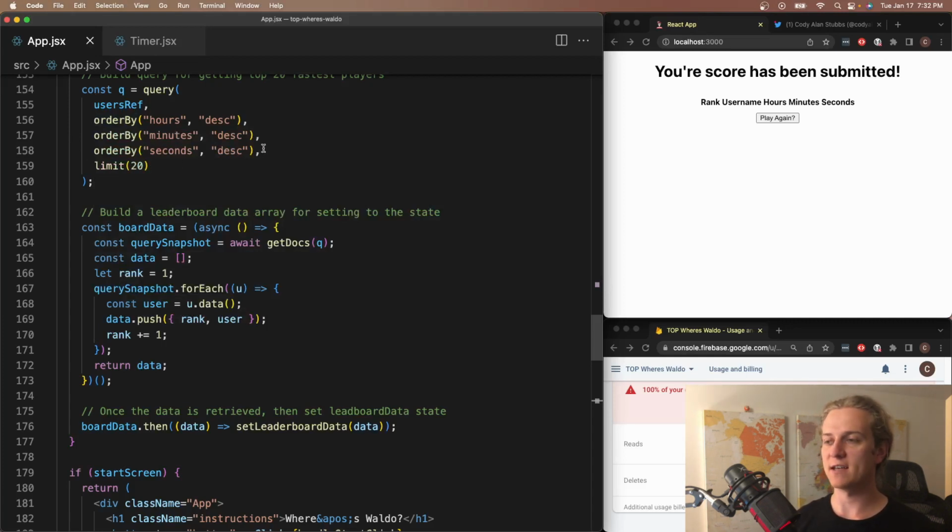I actually have this as the loser board. It's who takes the longest because it is in descending order for these. I kind of got that mixed up, so I'll have to edit that. But essentially I want this to be who are the fastest people that have completed this scene for the Where's Waldo game. So that's what I'm trying to get from the database here.